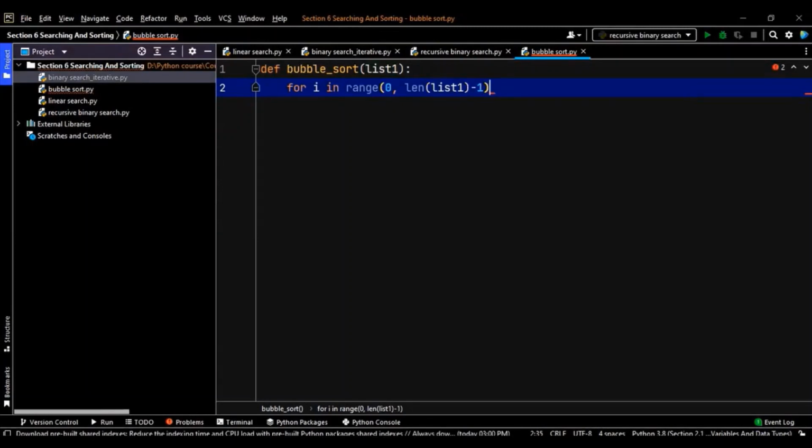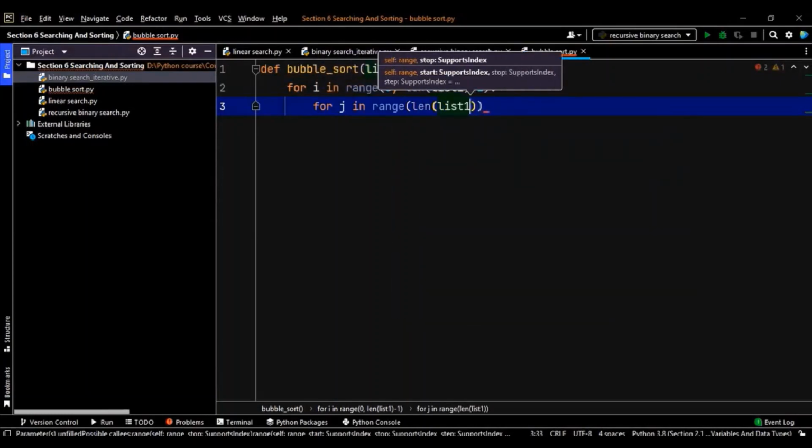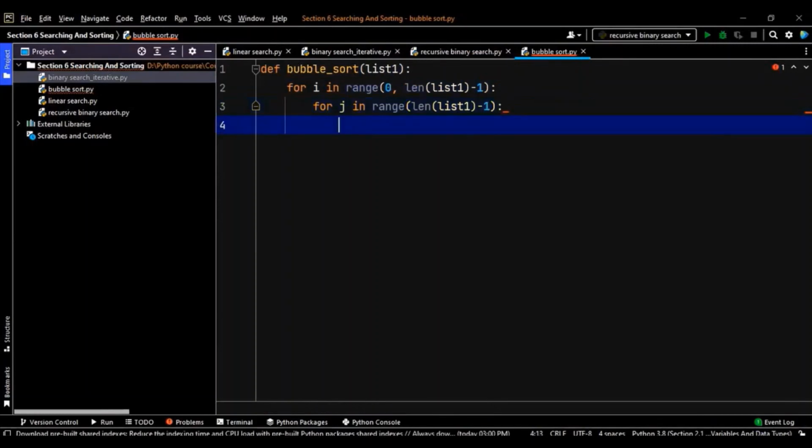And then the next part would be, again, you need to iterate. Let's say for j in, what is this to iterate from? From len list 1 minus 1. You need to iterate till this, and next you're iterating till the last number, from the first to the last number.